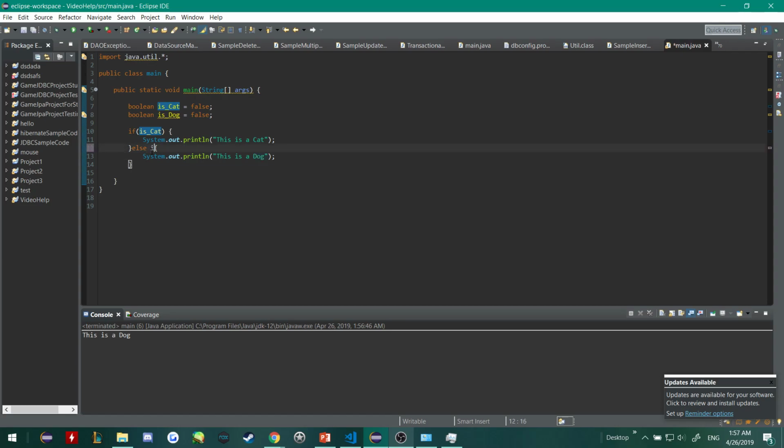To remedy that, we can add another if statement. So we have an else if. If this is a cat, else if, it'll check if it is a dog, essentially combining those two if statements. And we'll check. Okay, so nothing shows up. That's because it is neither a cat nor a dog. But if we set this equal to true, then it is a dog.